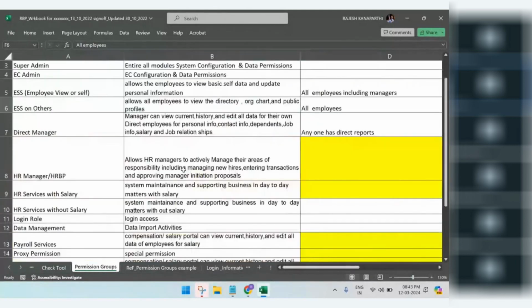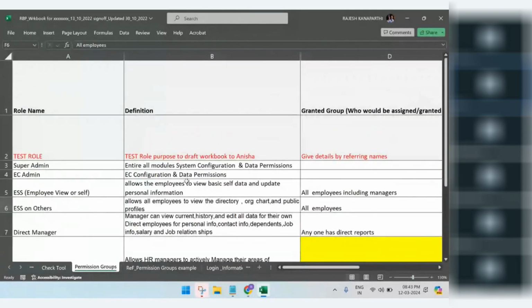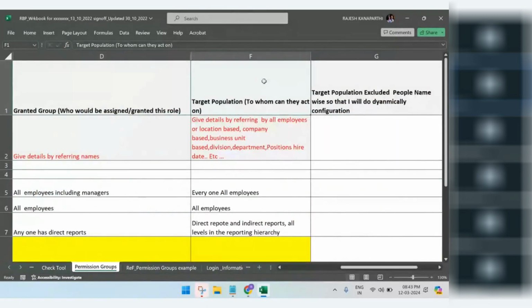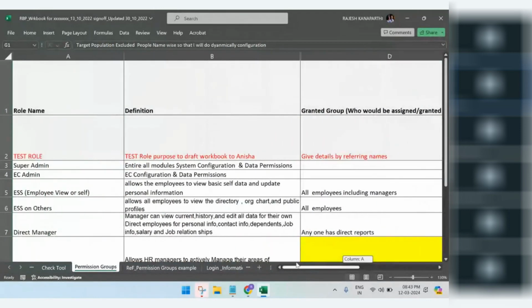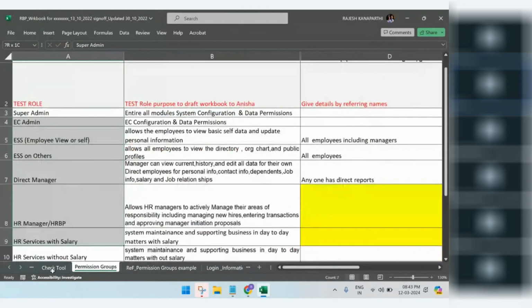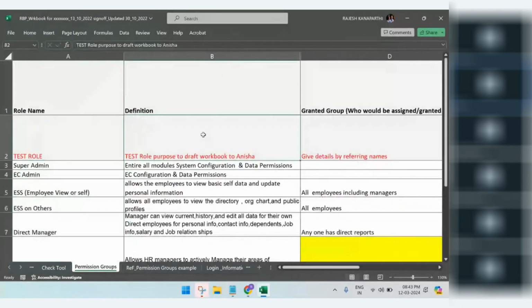Now, can you see here? This Excel tab is very, very important. Number 1, role name. Number 2, definition of the role. Then granted group and target group, and any kind of excluded group. I'll tell you what that means. You can see in red, the role names they have written down: super admin, EC admin, and so on. Next is the client name.